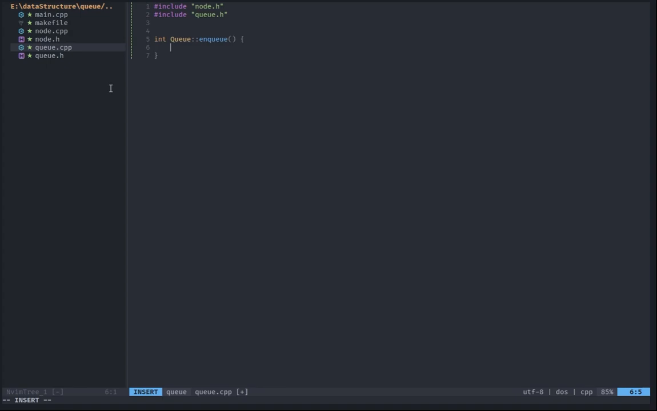So the first thing first. One more thing I just forgot. We also want to initialize our linked list when we will be calling our queue, right? So let's give a constructor to it. The constructor should be queue, and it will accept an integer value. So this should be it.